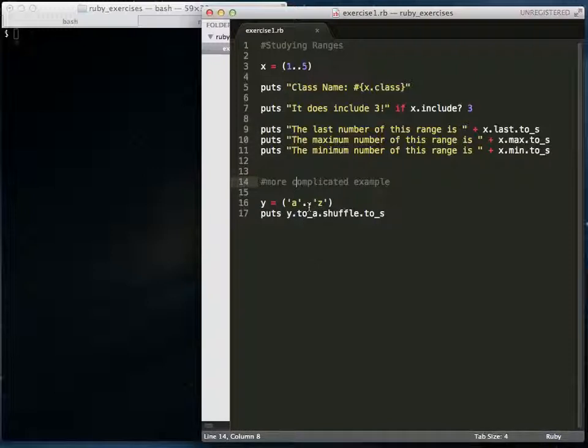Alright, so this is a more complete example. Let's say I want to generate an array that has A, B, C, D all the way to Z, and I want to shuffle that array, and then I want to convert it back to a string and put it. So here I take that range, convert it to an array, and now that I've got an array, I randomly shuffle it, and then I combine it back to a string and echo it out on the screen.